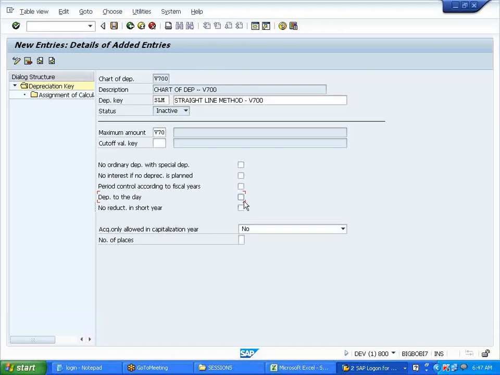If you want to do it, you can. That's what I was saying, there is an option for that. If you select this depreciation to the day, it will calculate day-wise. Then your period control, the one you have set up, will be ignored.